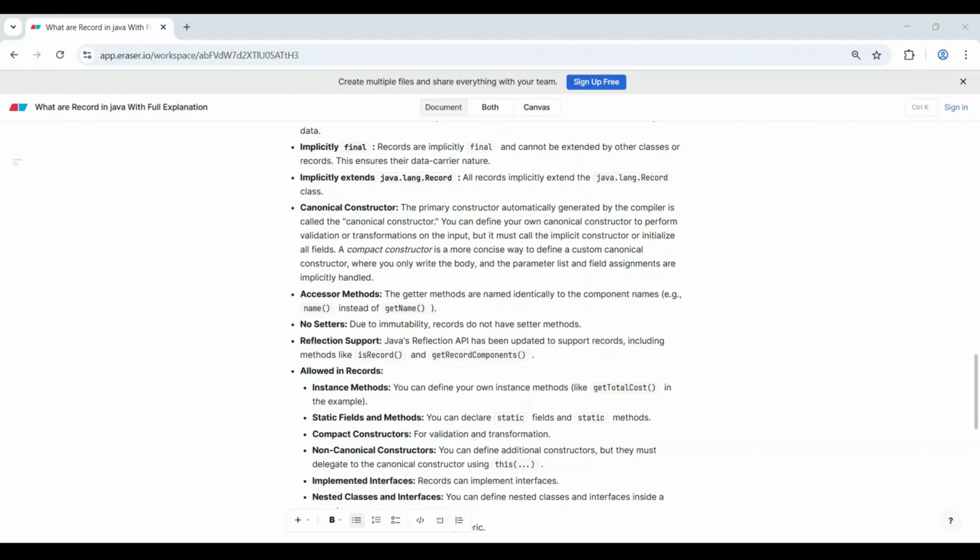There is a canonical constructor which is created automatically by the compiler, and that is the reason it is called the canonical constructor. You can define your own constructor to perform validation and transformation on the inputs, but it must be called implicitly, or it is going to initialize all the fields. Then there is the compact constructor, a very concise way to define your canonical constructor, where you only write the body; the parameter list and the field assignments are implicitly handled.